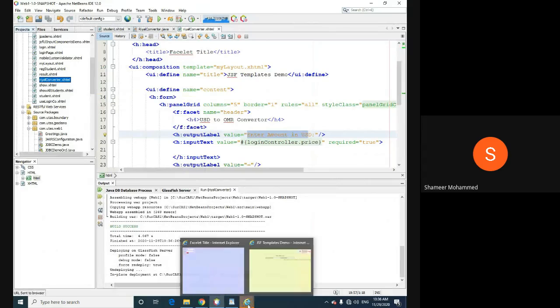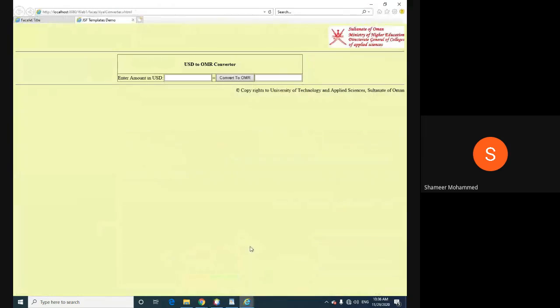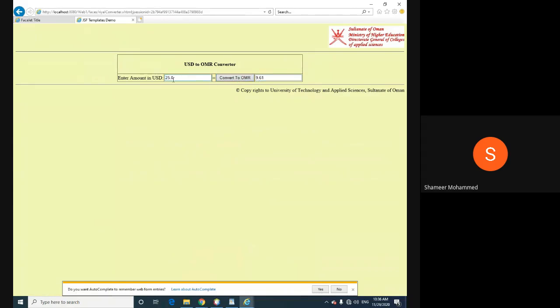Okay, it is running now. See, this is the page I designed. I am asking the user to enter the amount in US dollars. For example, $25 that I want to convert to Omani Riyal. When you type the input here and press the button, it will show you $25 is equal to 9.61 Omani Riyal. You can check on the internet also.